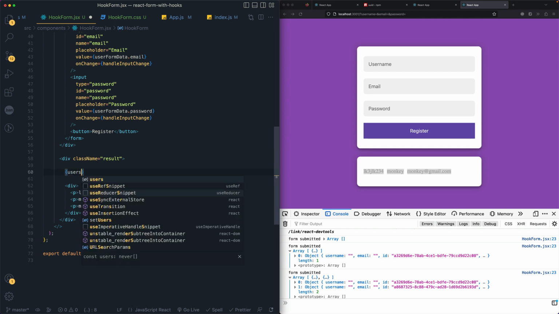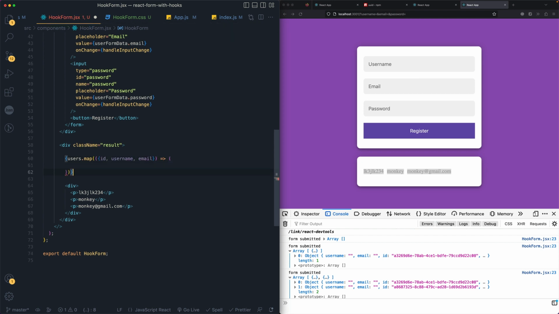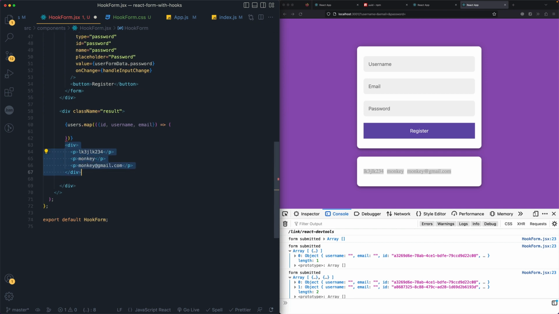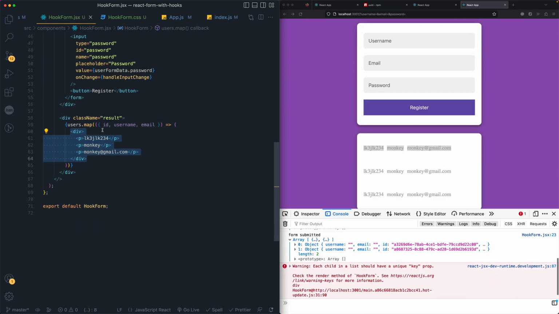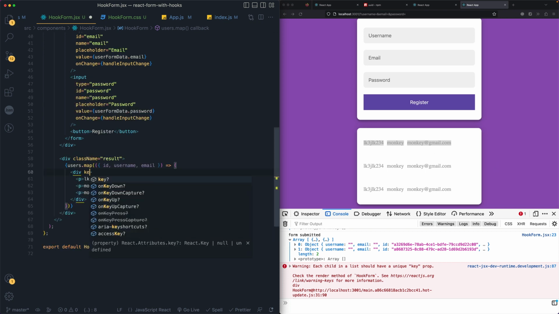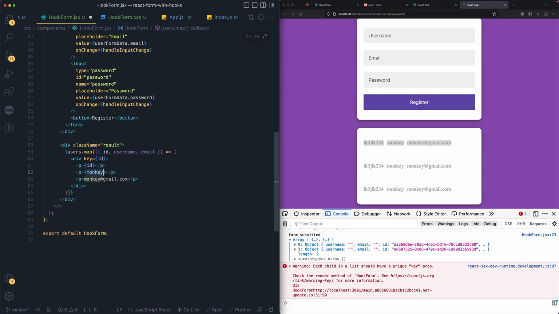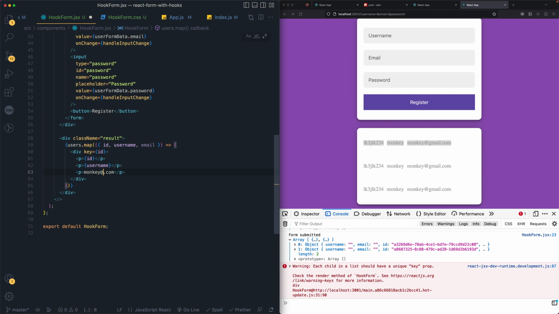So here, what we'll do is users.map, and let's use destructuring here. This is going to be id, username, email. And here, just do this, and put this guy over here, move it here, save it, and look at that, we are getting all this stuff. But let's start by giving it a key of id. This is going to be id, username, and this guy over here is going to be email. And we are done, guys.